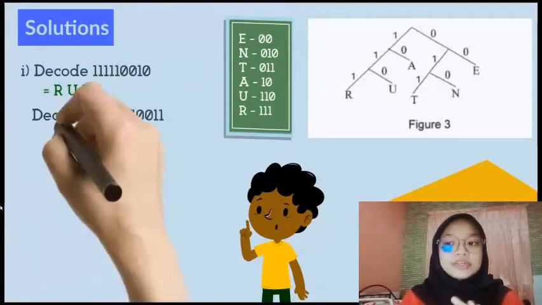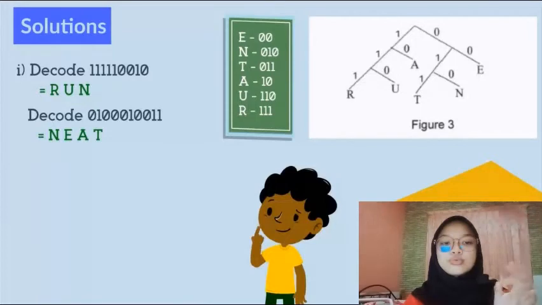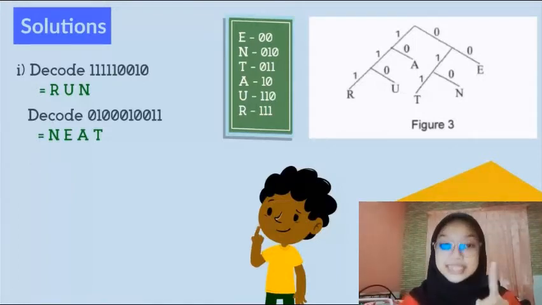We'll proceed to the first Roman question, which needs us to decode 111110010. Look properly at the first possible combination of numbers. We take the first three numbers, which is 111, and then check the alphabet that we encoded earlier. So 111 represents R, and then we focus on the next combination of numbers, which is 110, that represents U, while the last three digits represent N.